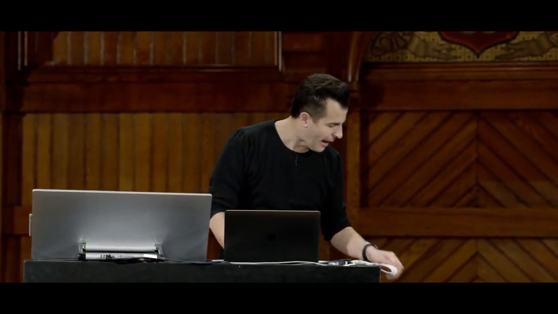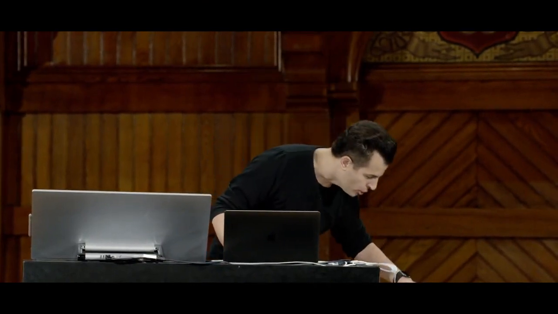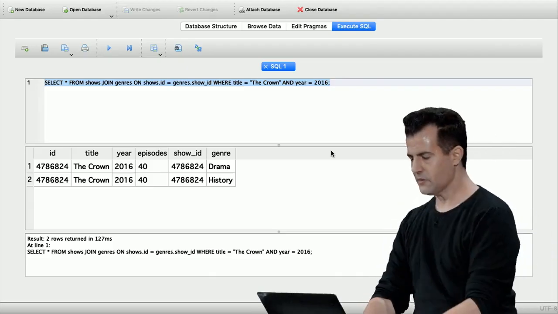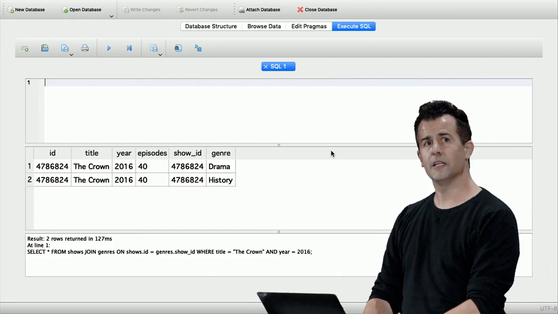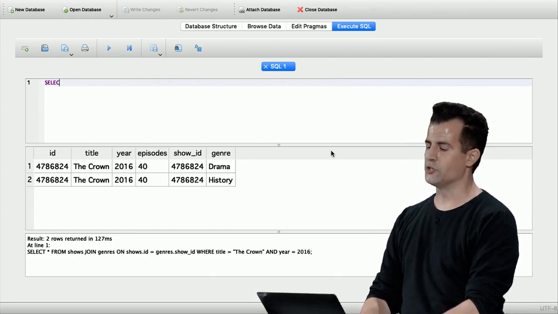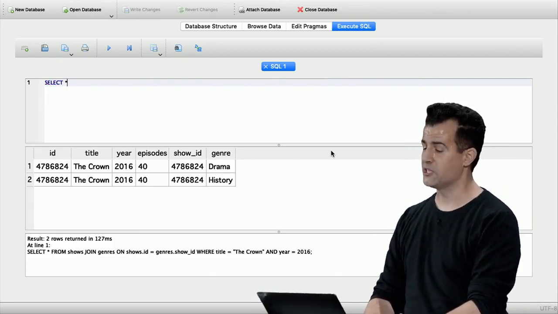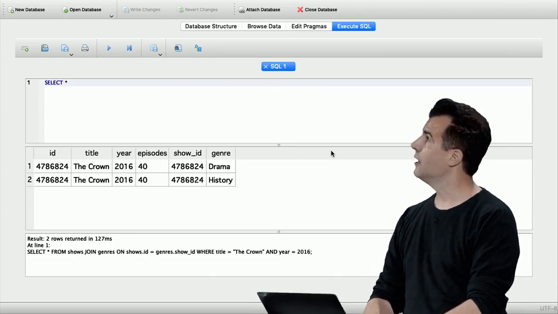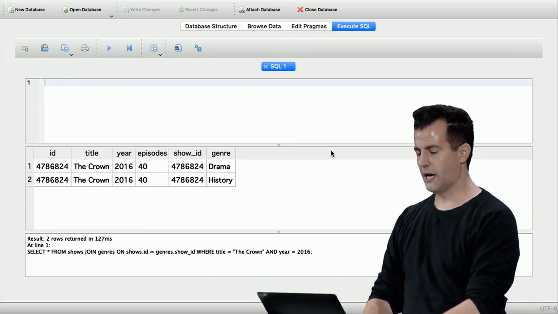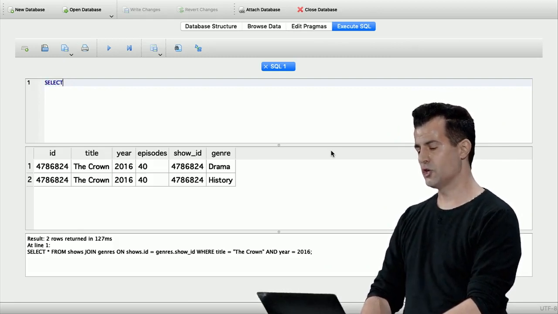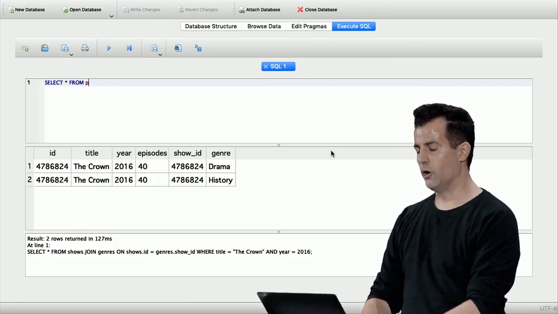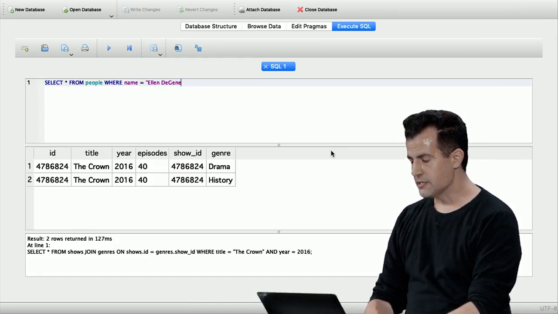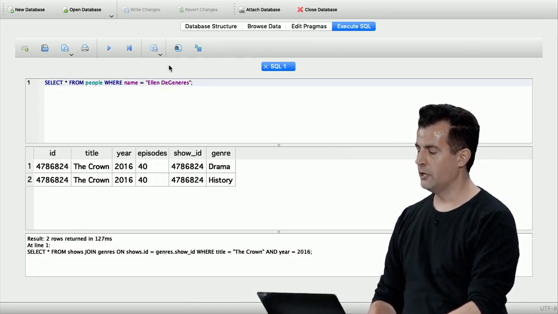Like, what are actors that are in other shows as well? Well, let me go ahead and do something like this. For instance, let's select all of Steve Carell's movies. Or let's select Steve Carell himself first. So select star from, let's see. No, let's do this. How about Ellen? So select star from people where name equals Ellen DeGeneres. If I spelled that right, semicolon, play.